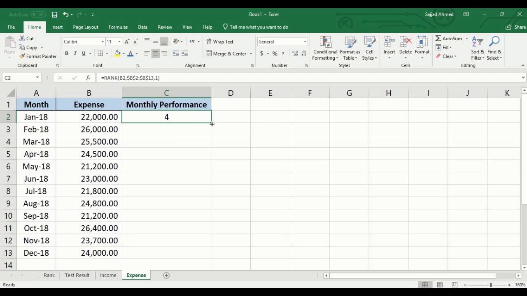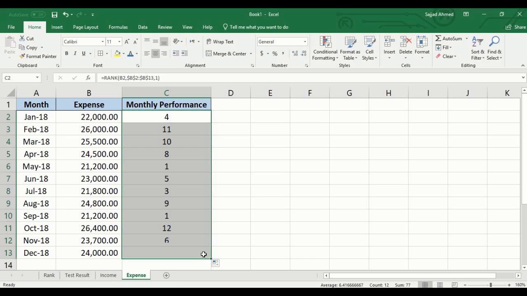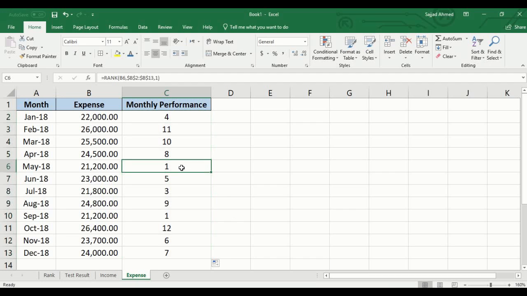Now copy the formula, drag from this corner, keep dragging down to the last cell, and it has copied it in all cells. Now you see it is telling you the best was May, least expensive at 21,200, and most expenses was October, that was 26,400.